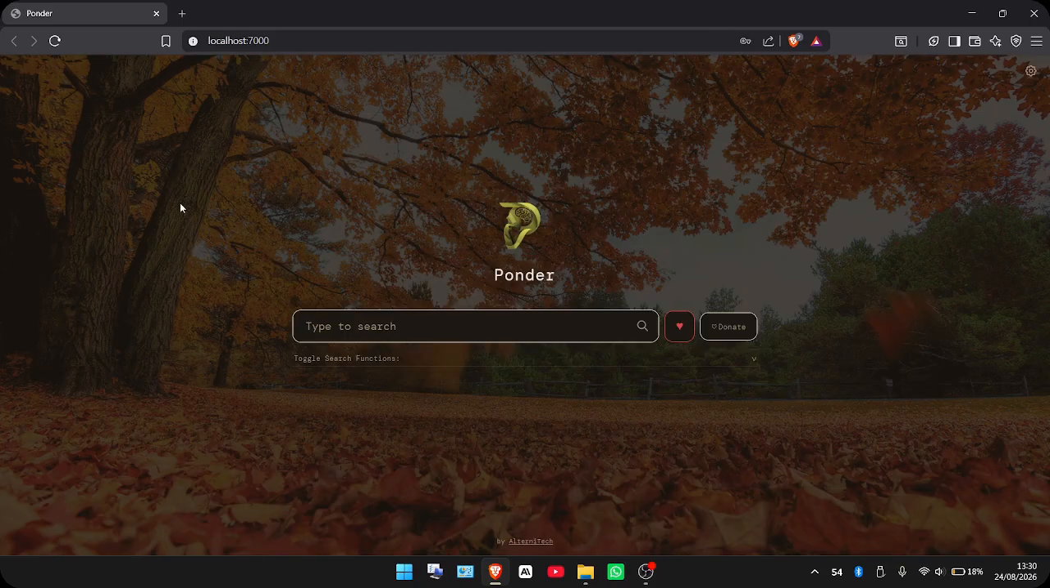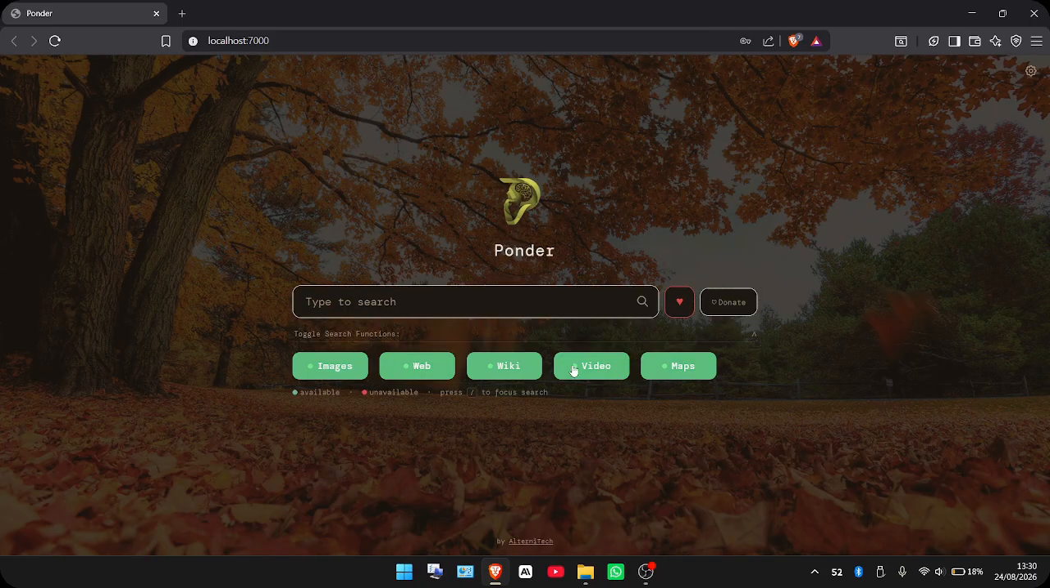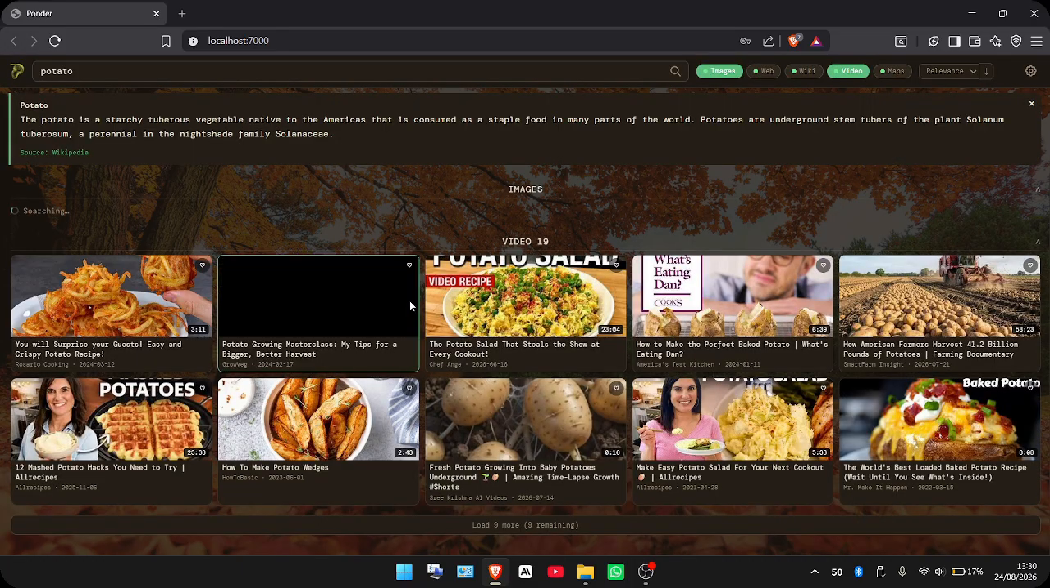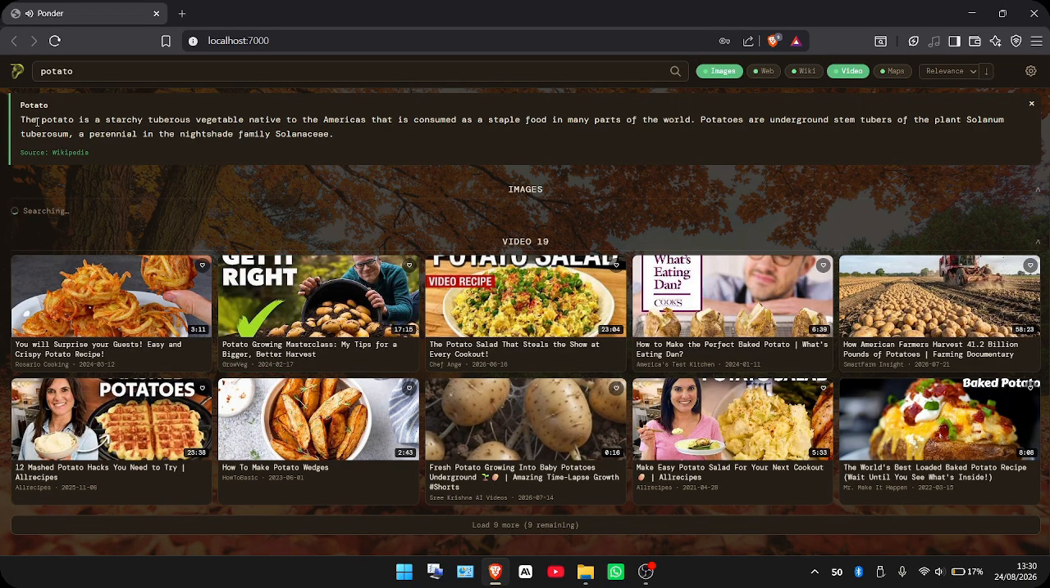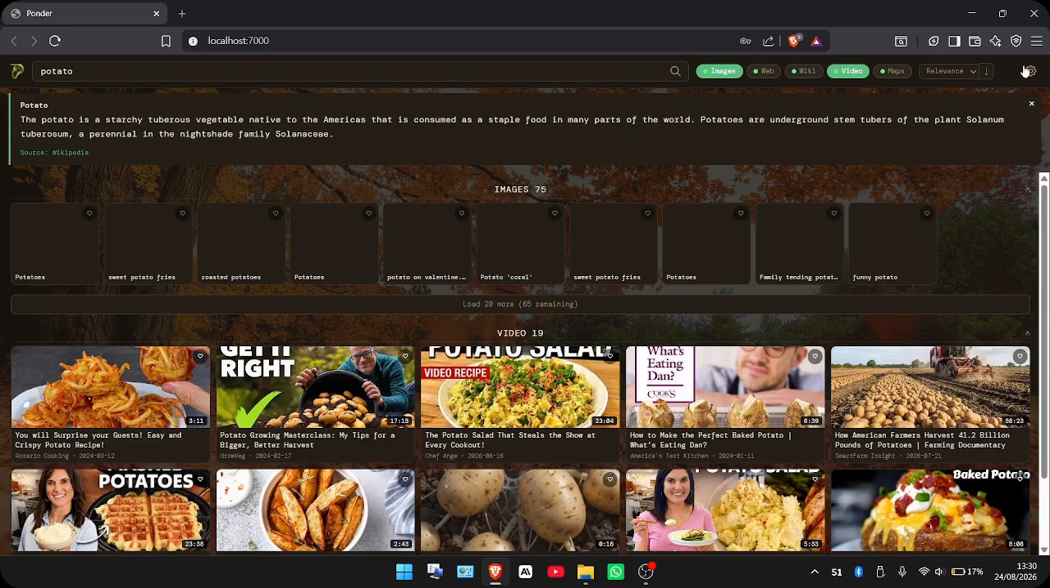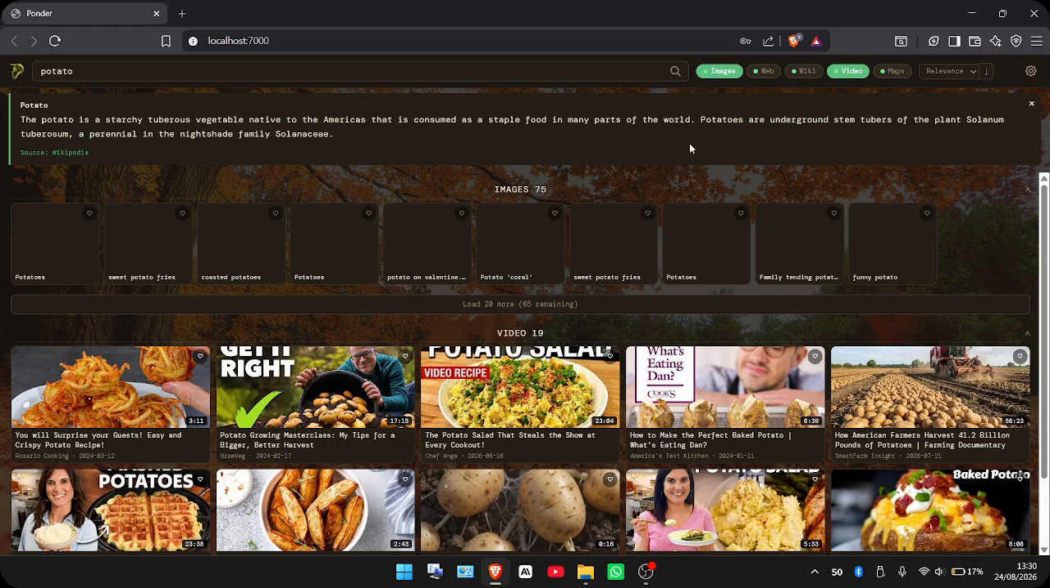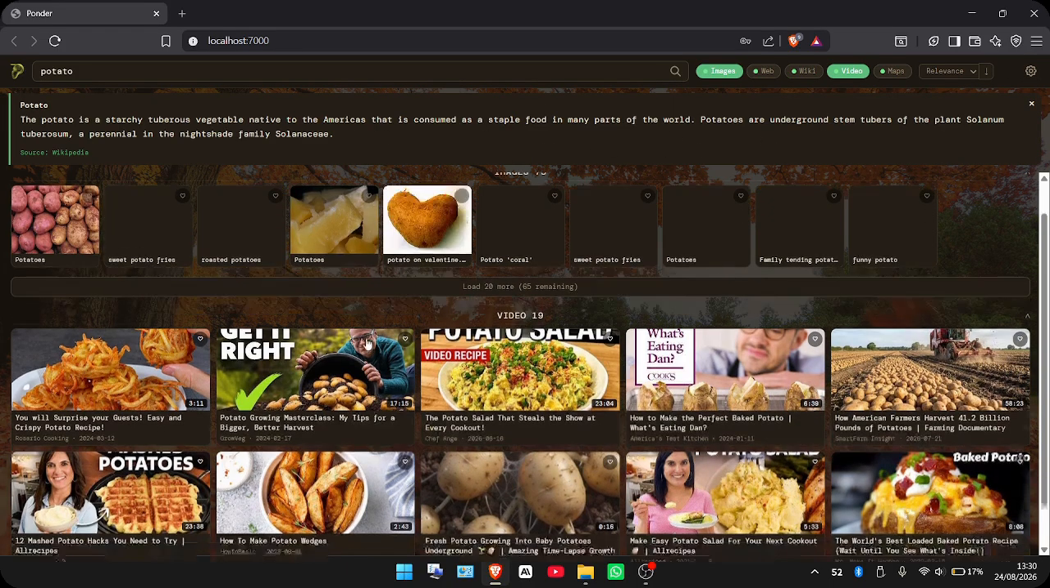From the home screen, you can disable specific functions such as wiki, maps, and web, and just search for images and videos of potatoes. There's also occasionally a Wikipedia summary that can be turned off in settings, just with this section here. So on numerous news searches, that will not show.